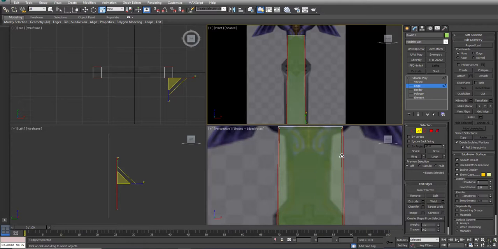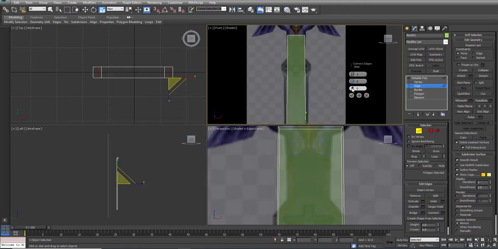Now I have the edges on all the sides of my sword. I'm going to click connect, and I want to use the slide, there we go, because I want to get an edge that sits right about here, where that angle changes.